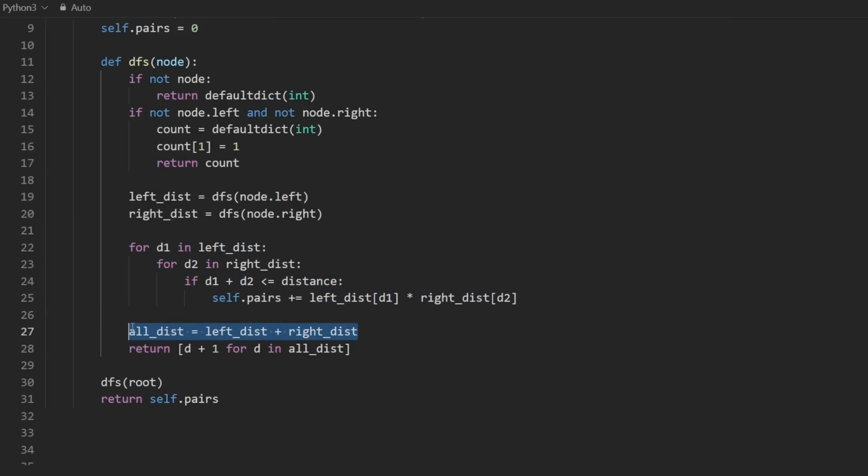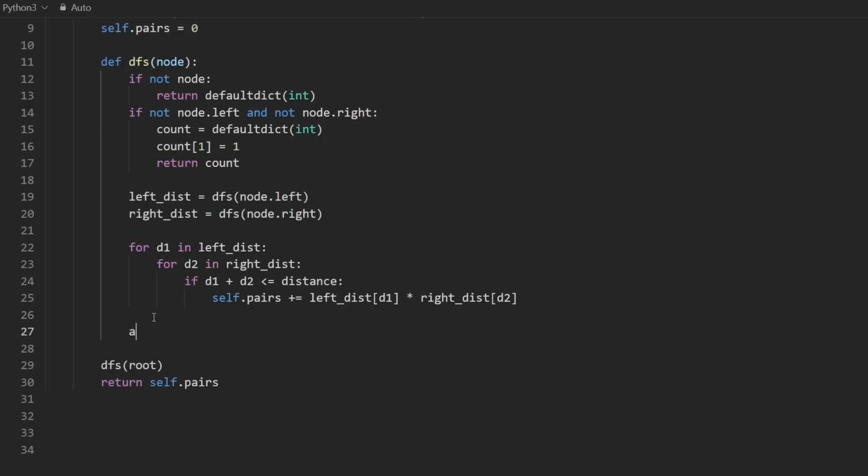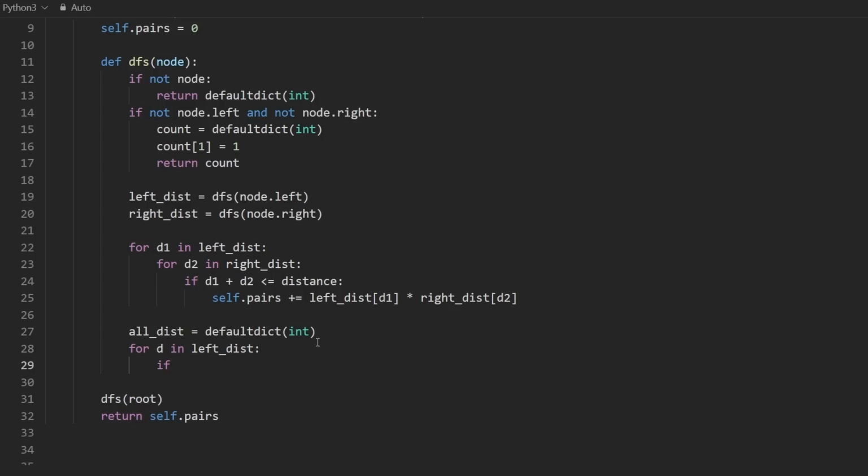Now for the result, this is going to be kind of the tricky part, because we can't just concatenate these two hash maps together because we have to limit the number. So what I'm going to do here is just rewrite this portion. So I'll still create a default dictionary for this. First, I'm going to go through left distance. So I'm going to say for D in left distance, if D plus 1, remember, we're always going to increment that distance by 1. So we want to check not just that D is less than the threshold, but D plus 1 is less than or equal, I guess, to the threshold. And if it is, we can go ahead and add it to all distance.